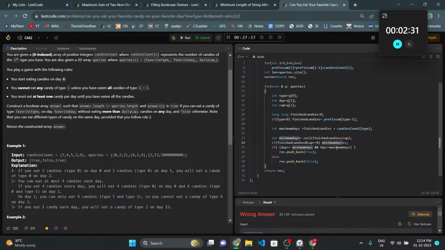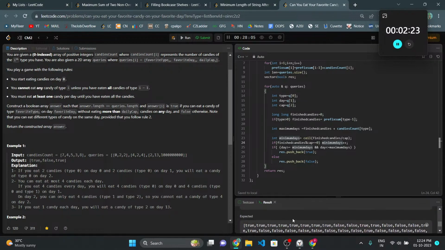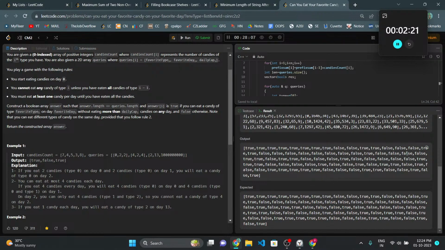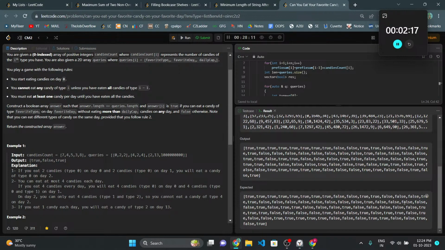Finished candies plus candies count of type. Let's see the test case. Okay, it is very big. Can I check the difference?